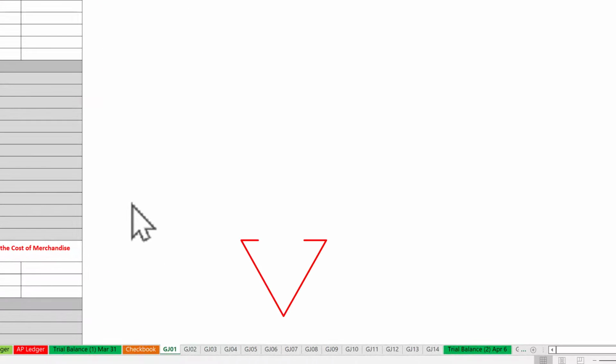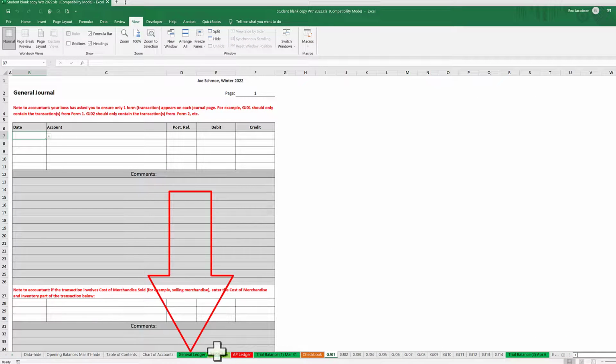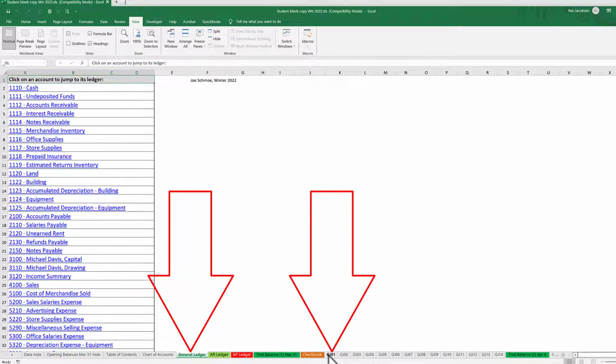So as you can see in this spreadsheet, if you're looking down here at the bottom, I have lots of different tabs, lots of different worksheets. So what if we wanted to see this worksheet and then the general ledger worksheet at the same time? Well, you can do that.